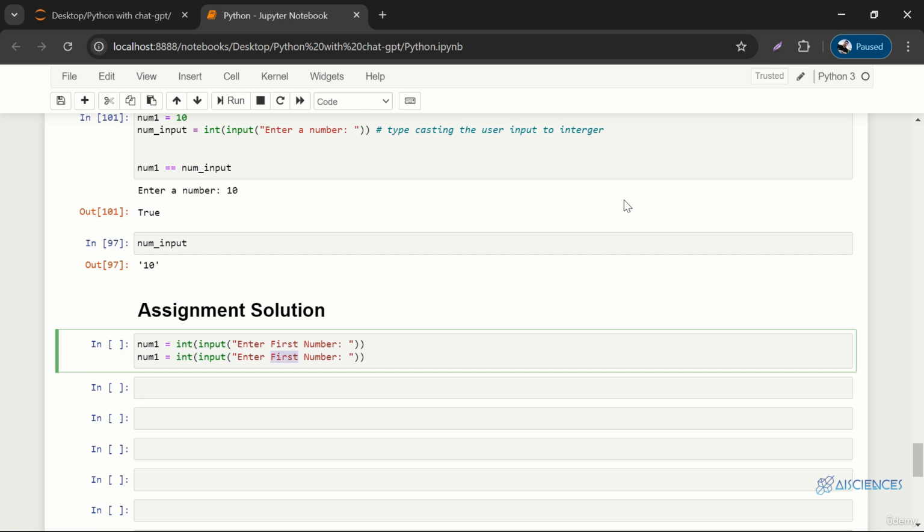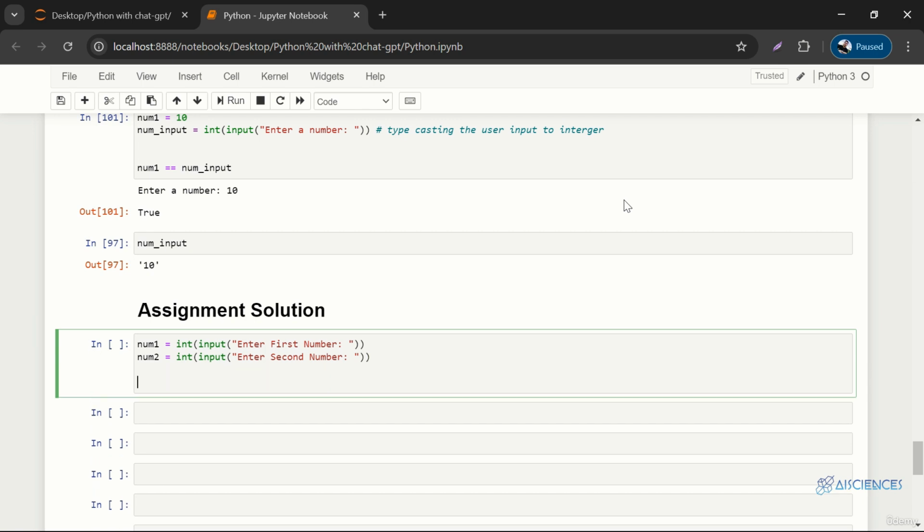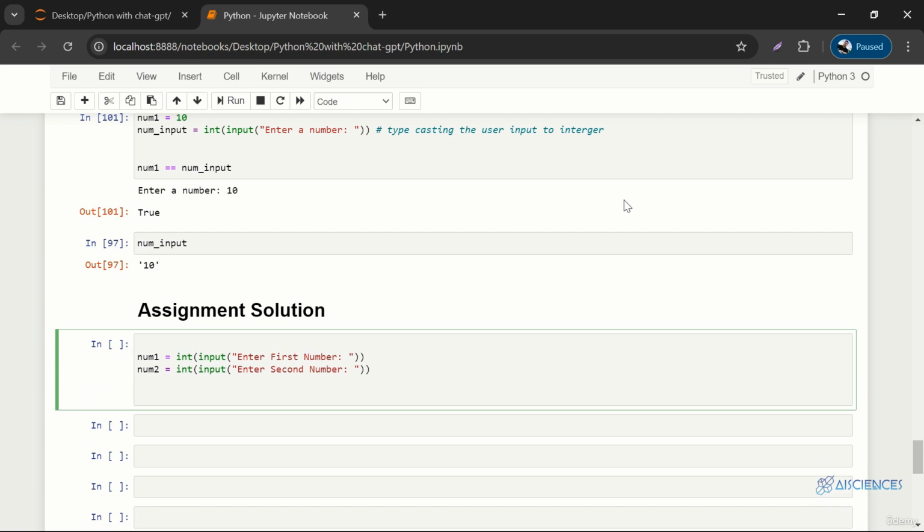I'm going to copy and paste the same thing over here. I'm going to change only two things. So I'll say second, and the second number is going to be num2. So we have num1. We also have num2 available over here, right? Okay, cool. By the way, we should also add comments as well. So I'll say taking input from user.